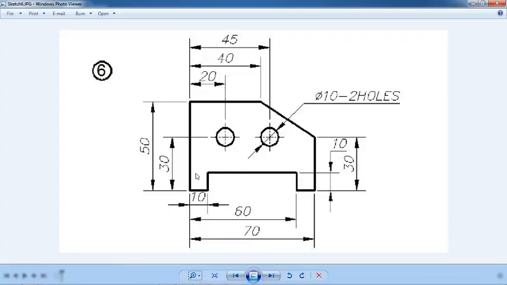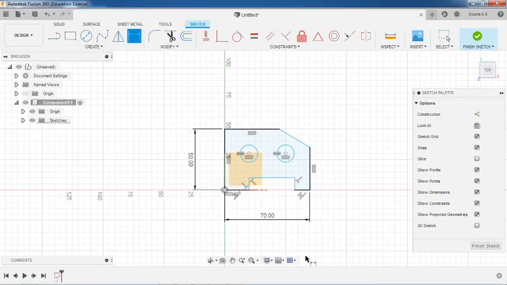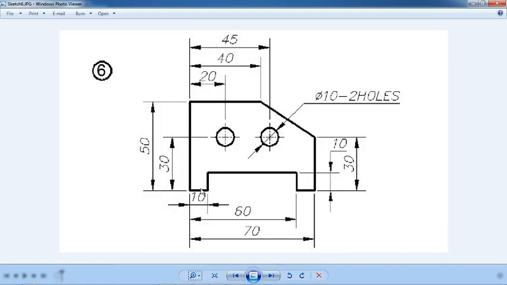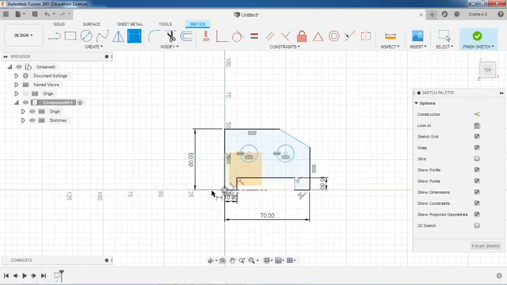Now dimensions 10, 10. So use this. From here to here it is 10, and also from here to here also 10. And now what about this dimension? It is 60. So please note that I am not giving from the other edge, even though I can easily calculate this value 10, but I am giving the same manner how it is given in my drawing.